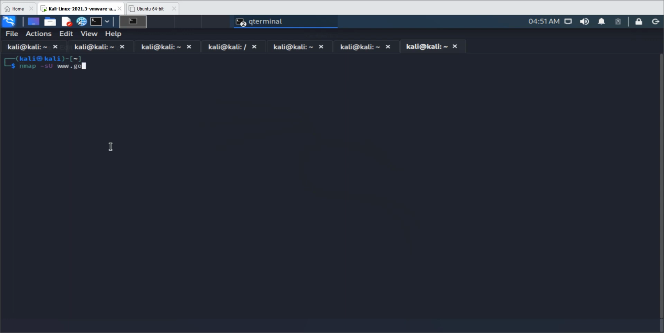Let's see whether Google uses any UDP port. Okay, I don't think there is any UDP port. Okay, Google also requires privilege, so you need to use sudo.